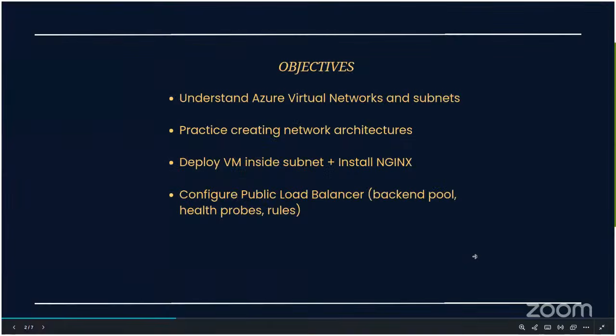Thank you. So let's head into the slide. Basically, we're talking about the objectives. The main objective is for us to understand Azure virtual networks and subnets: how virtual networks can be created and how subnets can be created under the virtual network. In AWS we have what is called a VPC, but in Azure it's called a virtual network, while the subnet name remains the same. The second objective is to practice creating network architecture. We need to create a reliable network for our public and private subnets.